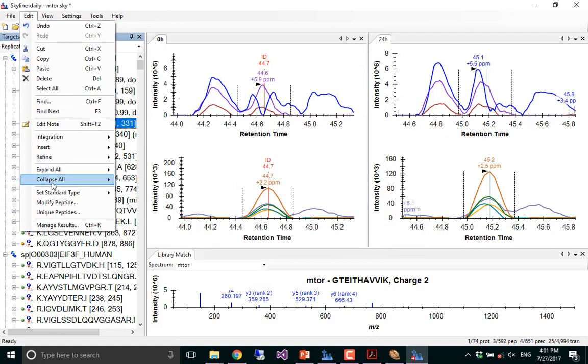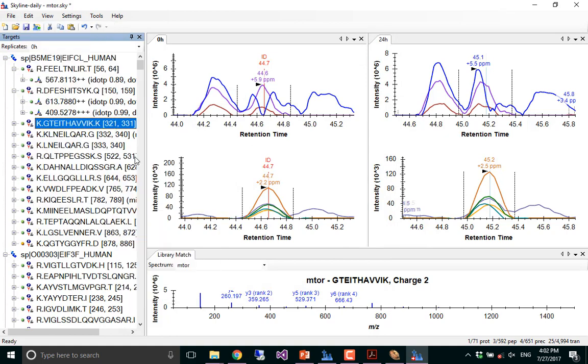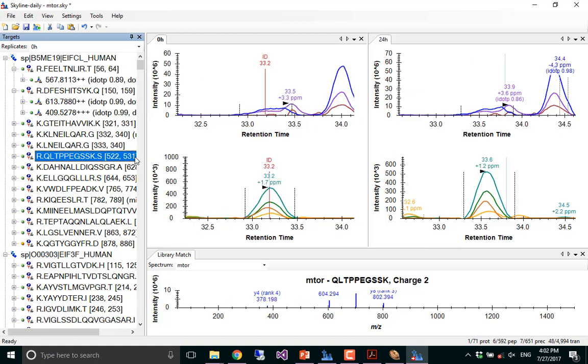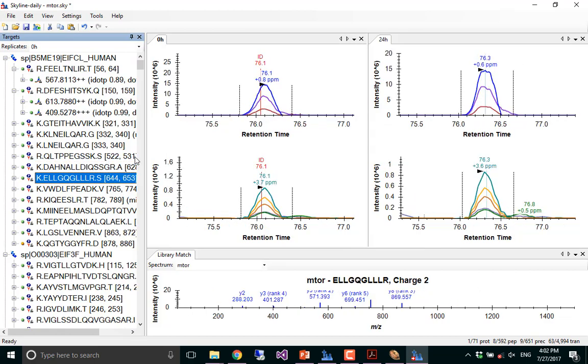And then we're going to do, again, edit, refine, and then remove empty proteins. So these would be proteins that didn't have any good peptides to pass our filter, requiring at least six transitions. Okay. And so if you look through this data now, despite the fact that the precursor signal looks pretty noisy in a lot of these cases, we actually get pretty good integrations for the peptides.